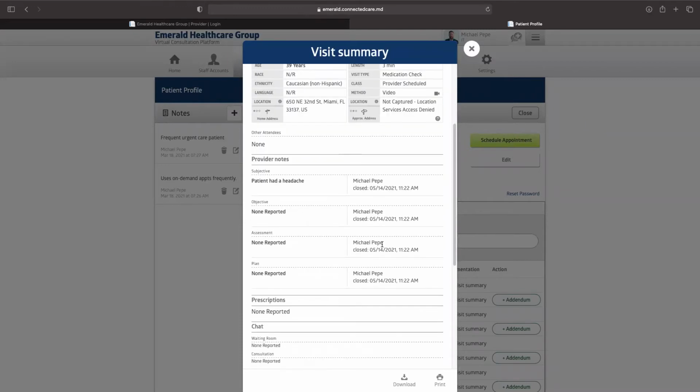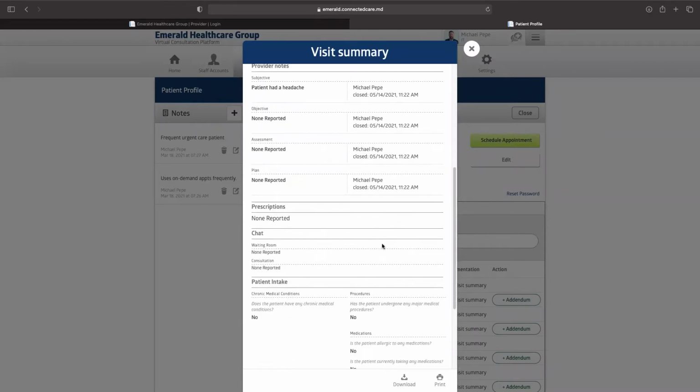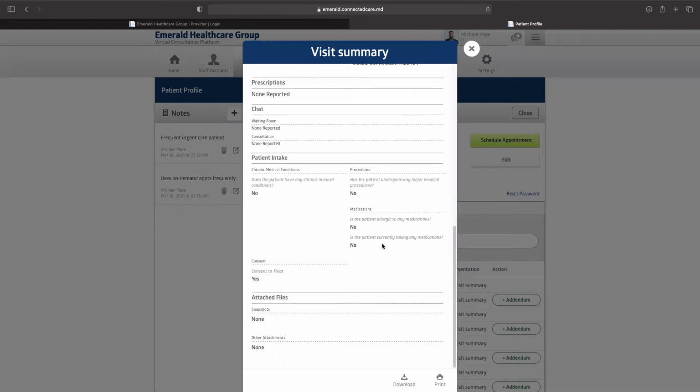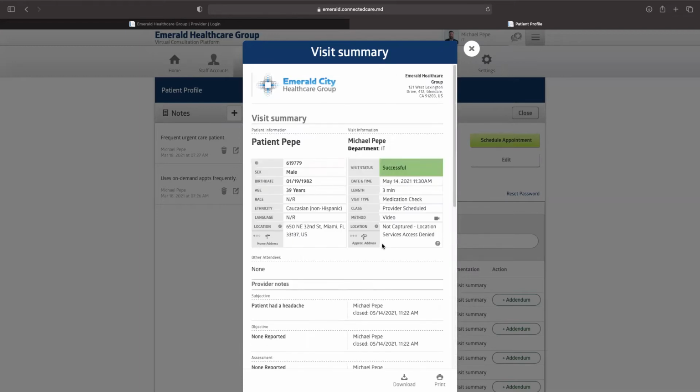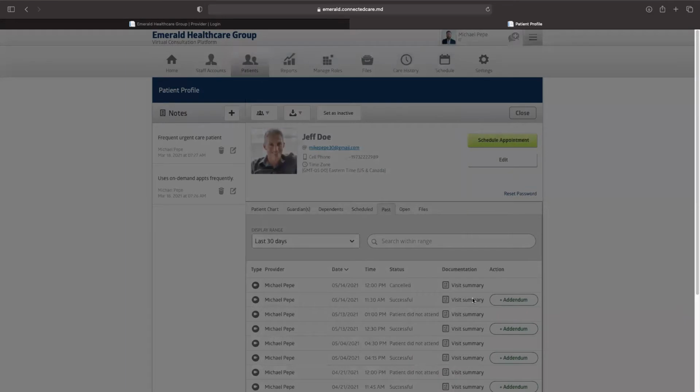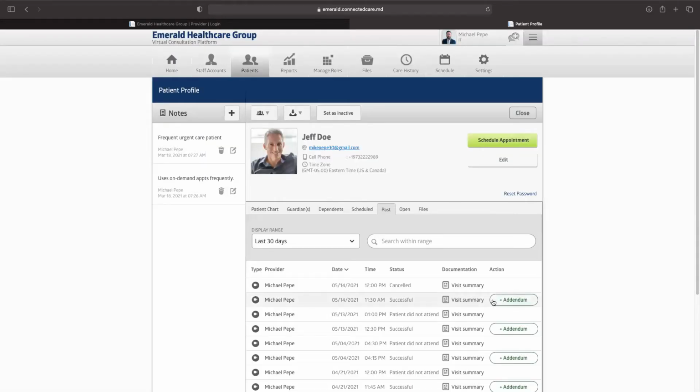Any provider notes or problems or medications prescribed for that patient will be listed here. These visit summaries or care plans can be downloaded and printed out or shared electronically. Clinicians can also add an addendum to that visit as well.